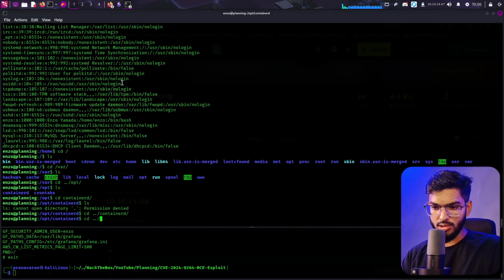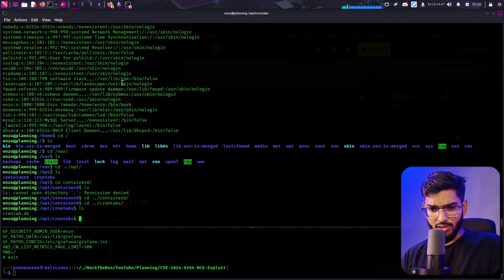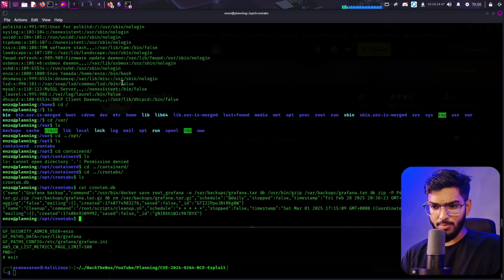cd .crontab. Yes, here. Okay, that is just one. Maybe when I was documenting, I found two files present there. That's also what is in the blog which I made. But we see a file called crontab.db, which we can print out and see what contents are there in this crontab.db.